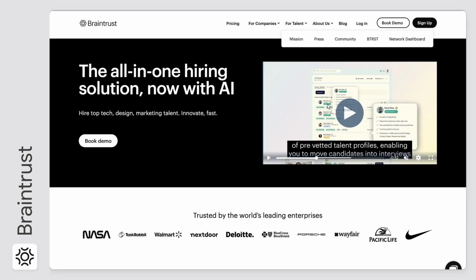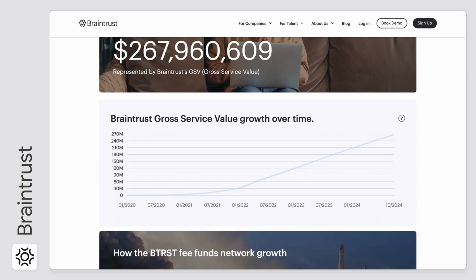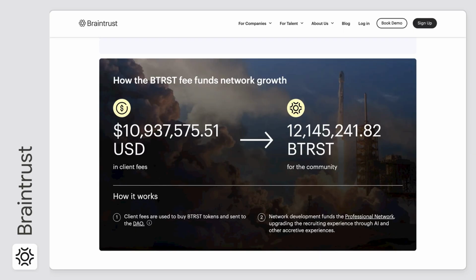Now, let's explore the next topic, Network Dashboard. We're on the website. Click the Network Dashboard link. Next, view the total dollars earned by the community. Then, see the growth chart. After that, learn how fees fund growth.